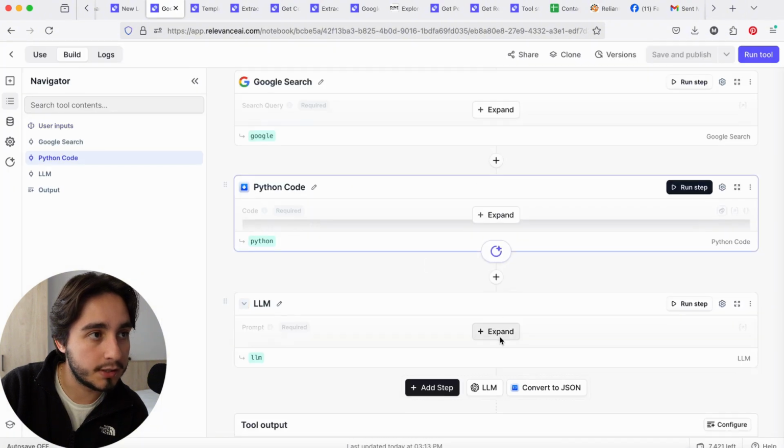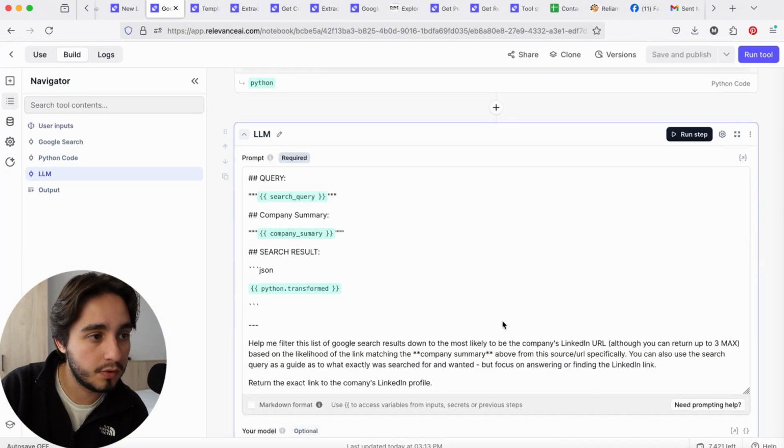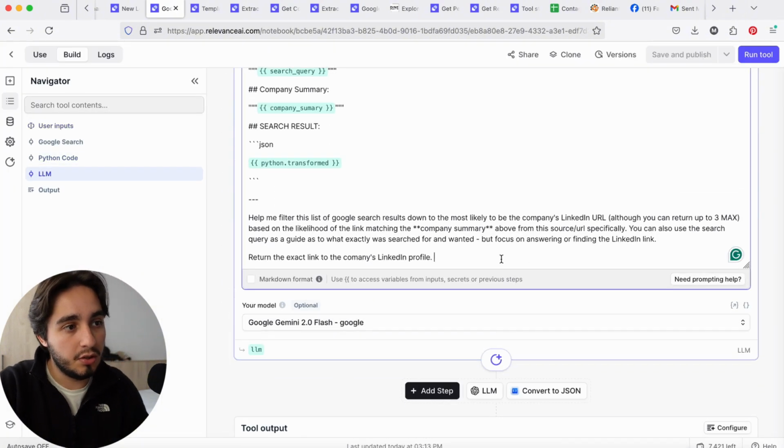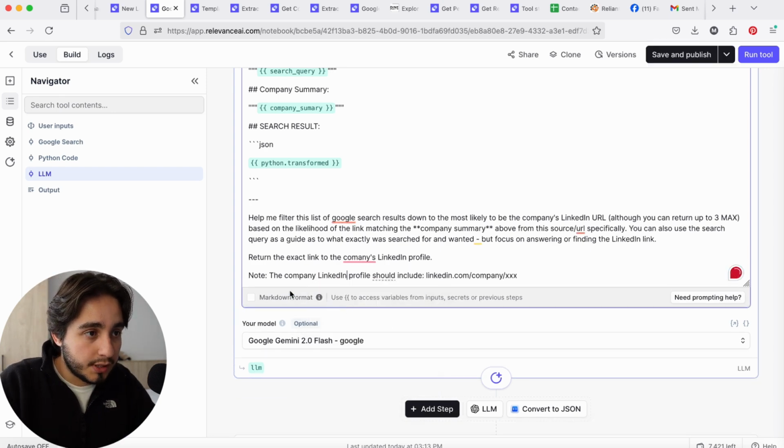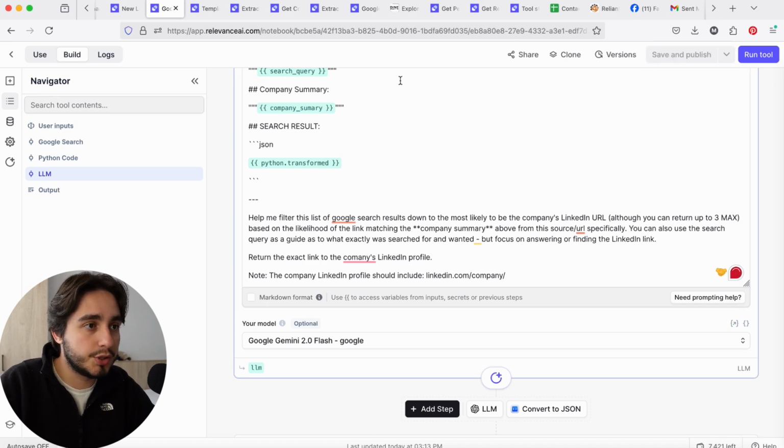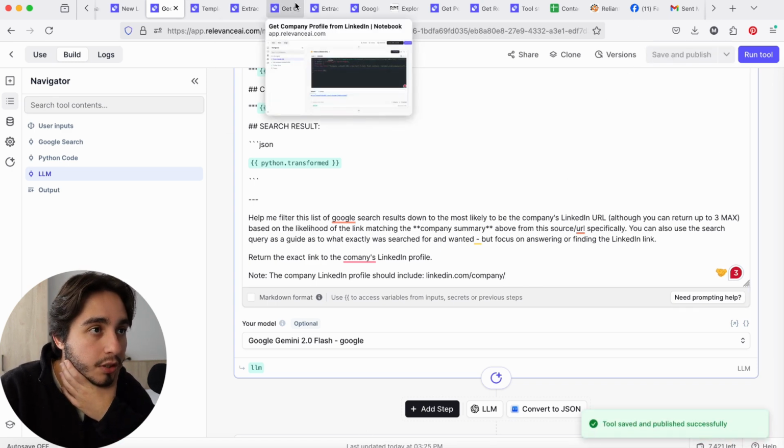And here on this LLM step, I'm going to include a note. All right, so I'm just going to say the company LinkedIn profile should include linkedin.com/company/xxx. And we're going to save and publish this tool. This should be able to extract more information off of this.